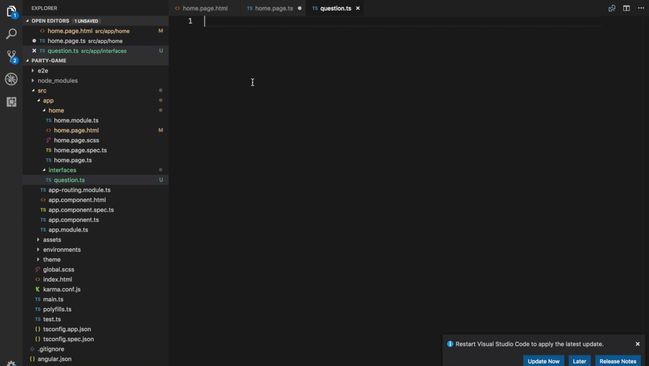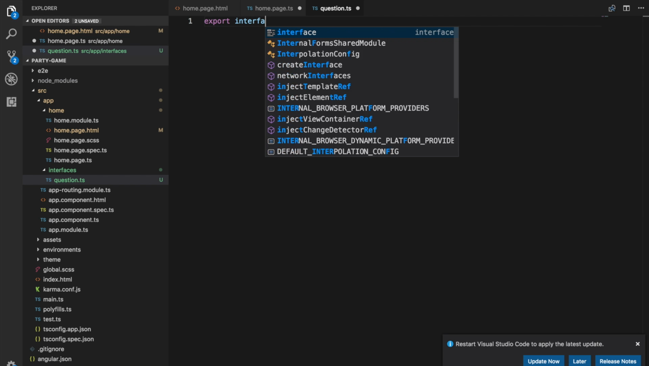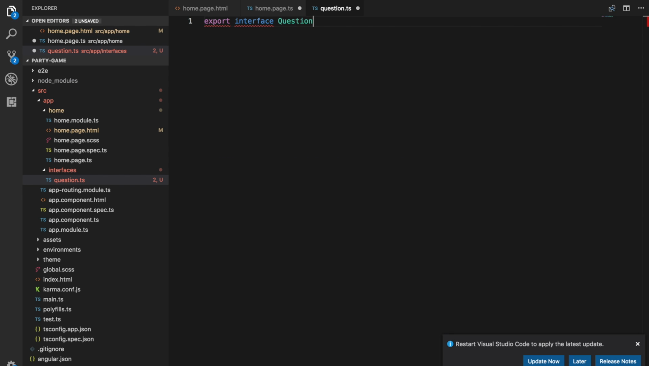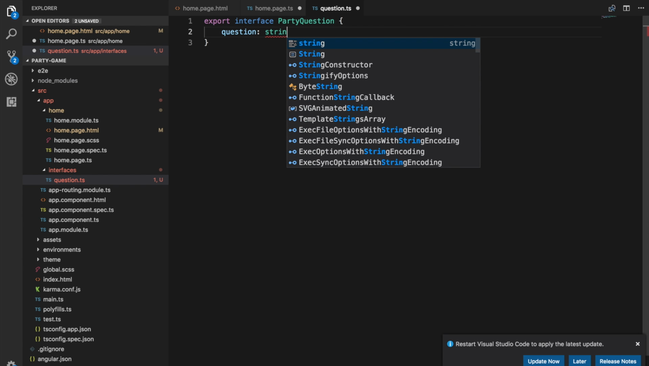The point of an interface is basically to define the structure of your data. So you're making your own type so you can enforce that particular data structure. I'm going to say export interface. We'll call this question. Let's call it party question just to be a bit more specific. And for each question, we'll have the question itself. So we'll call that question, and that's going to be a string.